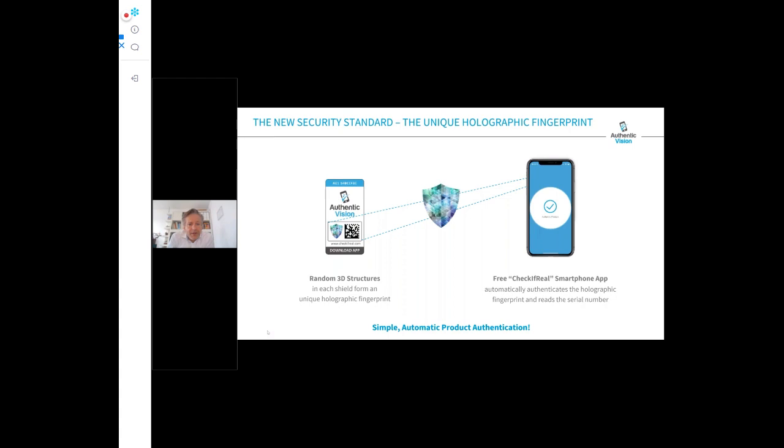And the second and more important characteristic is that it's really possible to automatically authenticate this feature with a smartphone. So no human interaction, no judgment with visual elements, to look at visual elements, is this authentic or not, is required. The free smartphone app will actually do the job and say objectively, this is a real authentic product or not. Next slide, please.